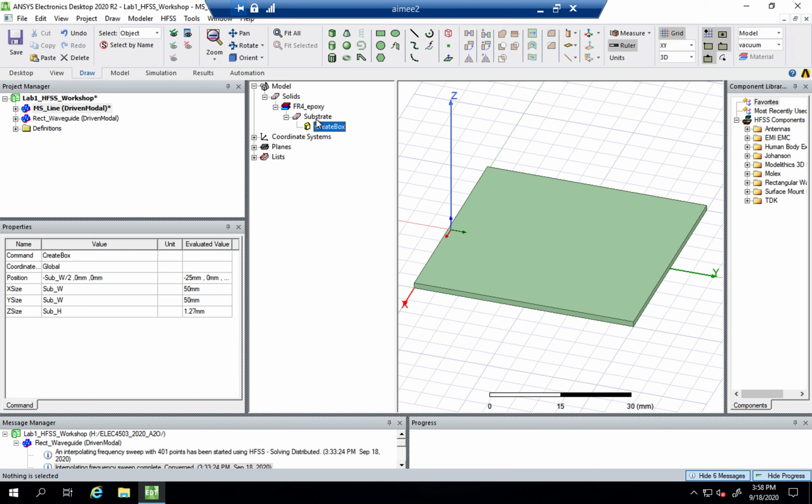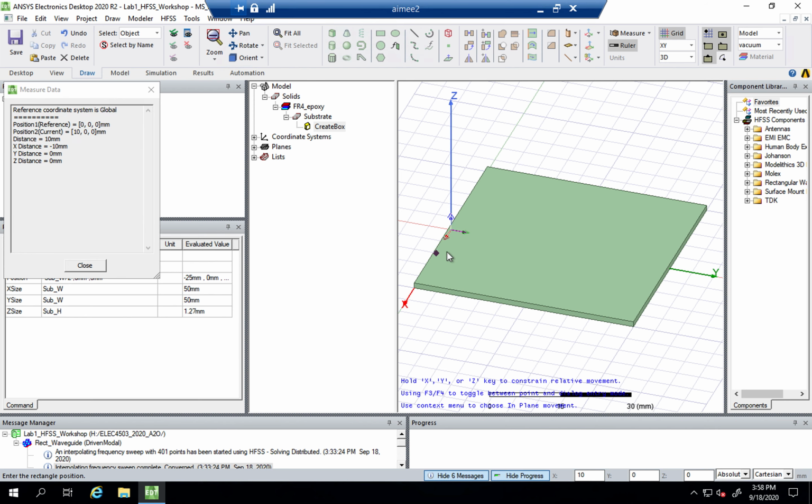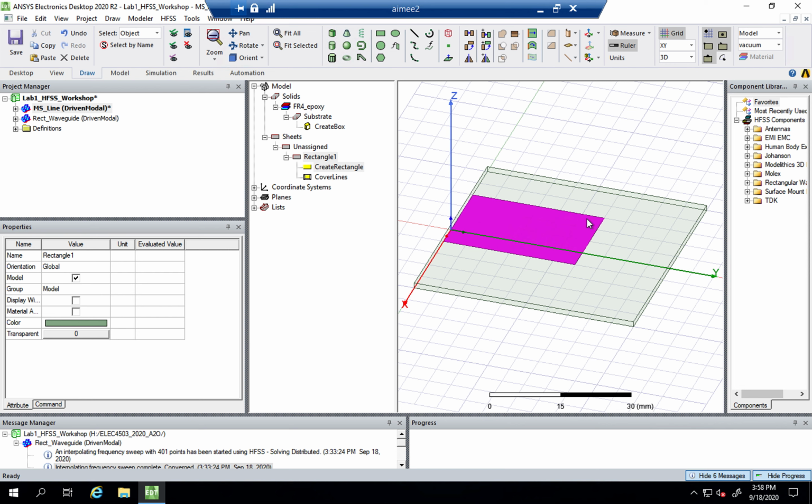Okay, so in order to create the line, under draw, you want to create a rectangle. So that's a 2D surface. If you click on that, just like before, it doesn't matter where you start. We'll just put it somewhere and then we'll fix its dimensions later. So you can just put a rectangular surface somewhere.